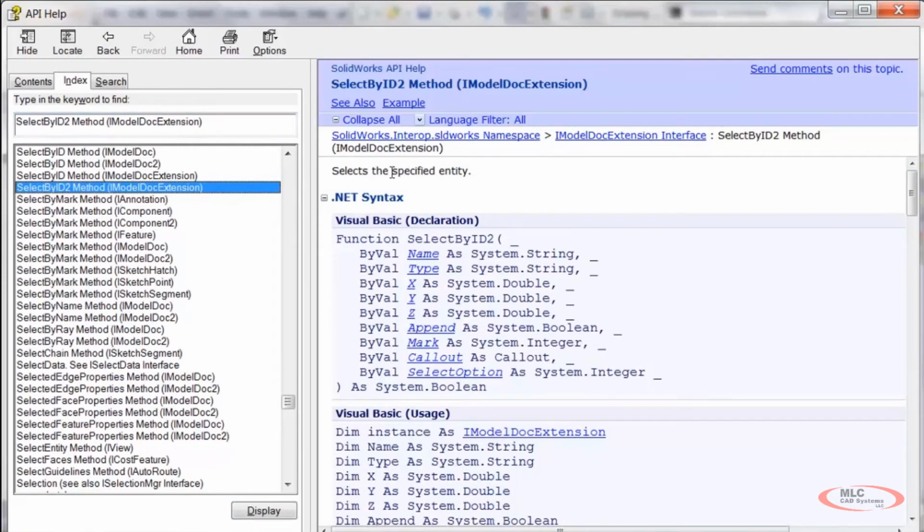You might have eventually come across this, and it says selects the specified entity. And notice it's part of IModelDocExtension. I'll explain what that means more in a moment. It's not a big deal though.